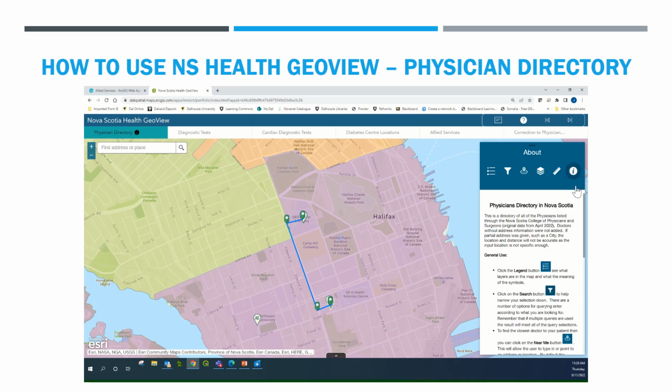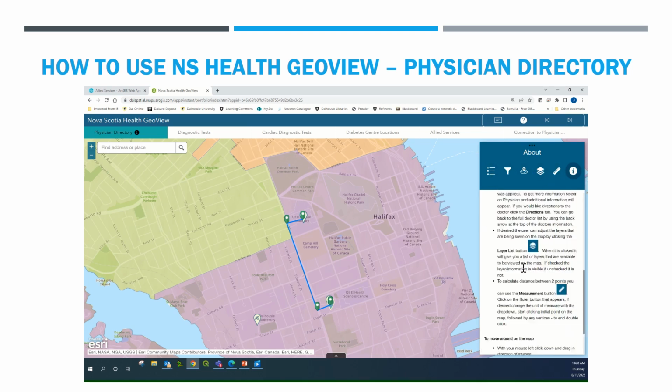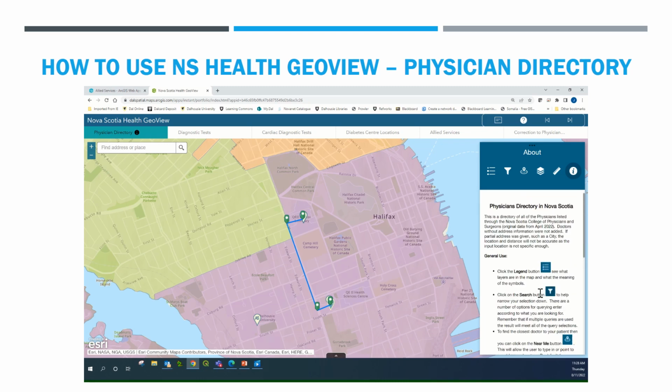The last button is the About button, and this is going to give you information on how to use each of the tools in the toolbox here. Okay, again, at the bottom, we have a link to our feedback, because again, this is a pilot, and your feedback is really important to make sure the tool does what you would like it to do as a physician. So again, this is our physician directory tab here.